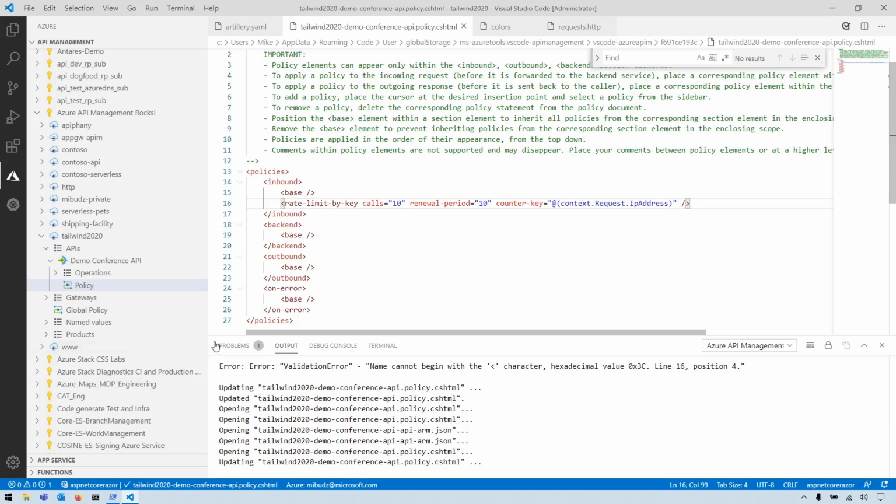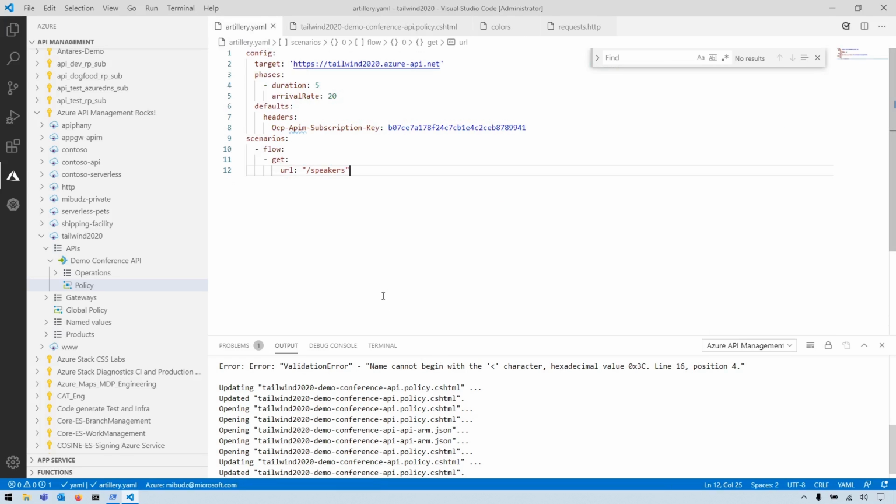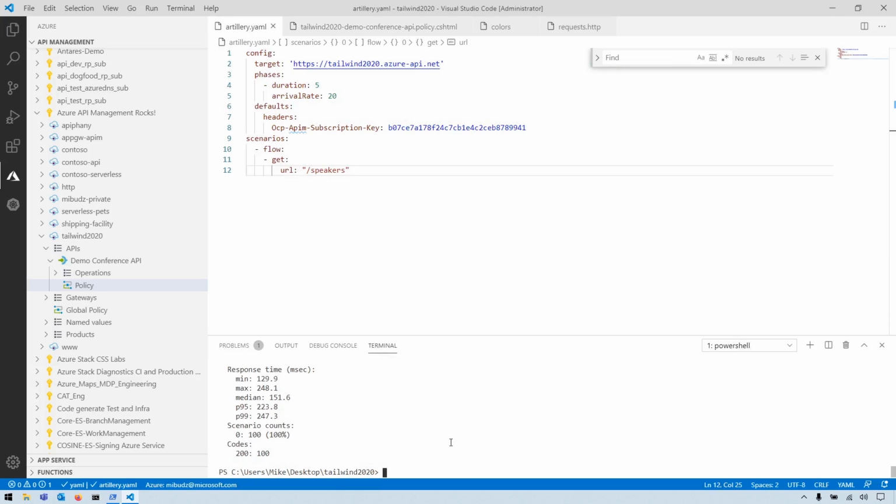Save the file, wait for it to upload to my API Management service. The changes have been uploaded. I'll wait for a second for it to propagate. And now I can test the API again.